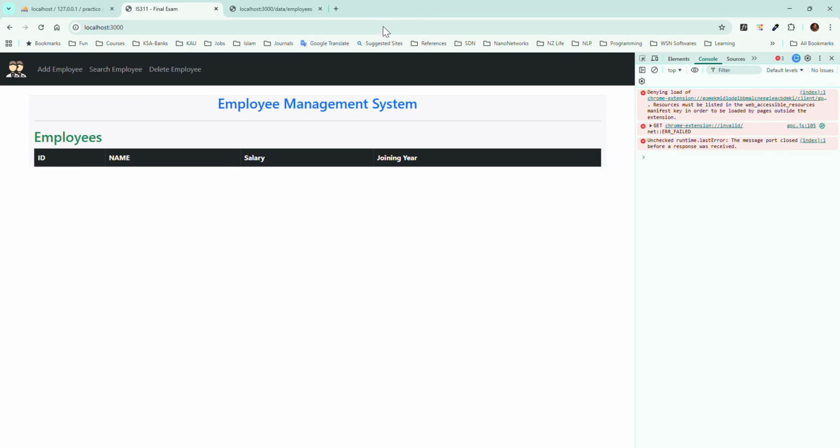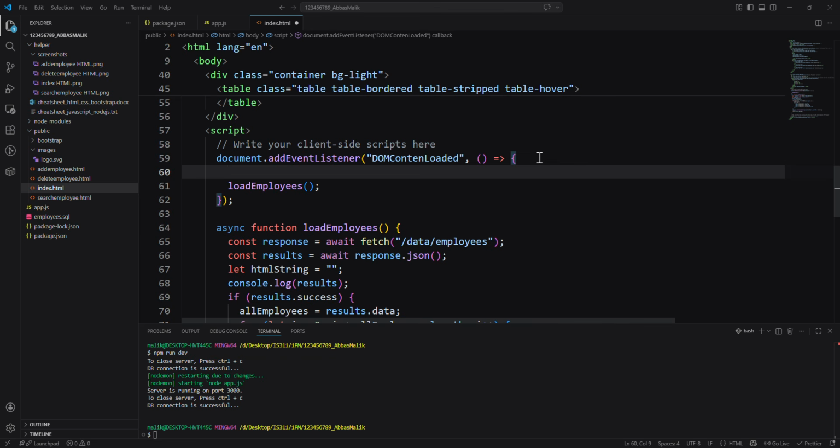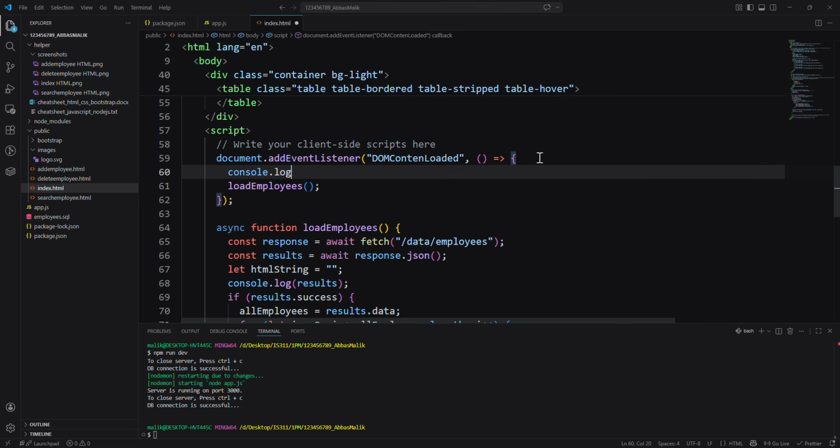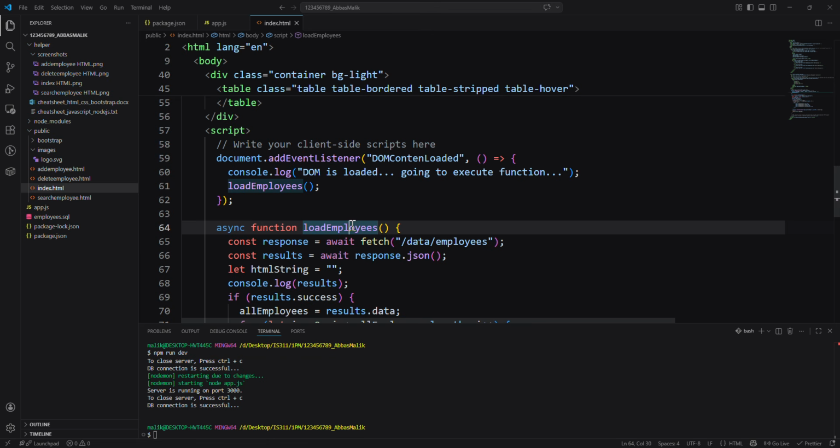so let me see the problem and then I will get back to you guys. So let us see if we are going into that one. We are actually going into this specific part. We say console dot log, and then we are saying that DOM is loaded, going to execute function.